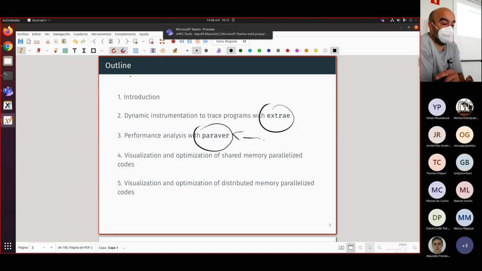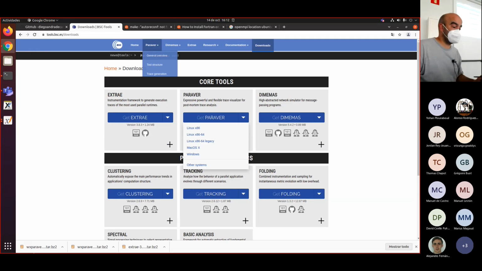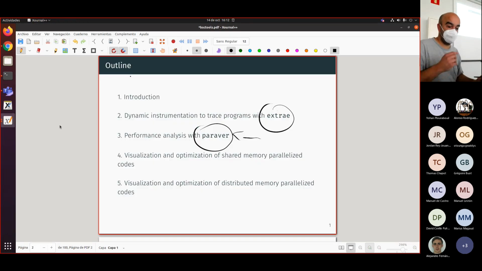You will see that the names of many of these tools resemble Spanish words. For instance, para ver in Spanish means to see, to watch. So you will see that many of these names have this kind of pattern.